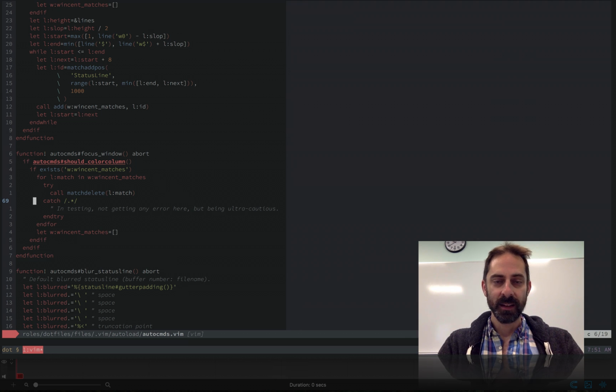In my testing, I had a couple of bugs in this, which led me to call matchdelete on things that had already been removed, which raises an exception. And so I have this catch in here. Once I fixed the bugs, I haven't seen this catch block being invoked anymore, so I suspect I probably don't need it. I'm just going to leave it in for a couple of days just to be sure.